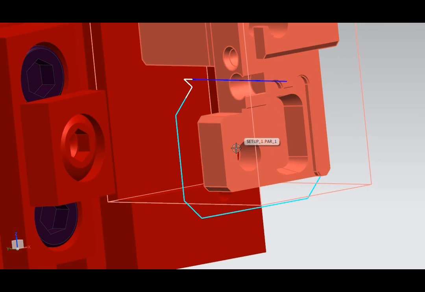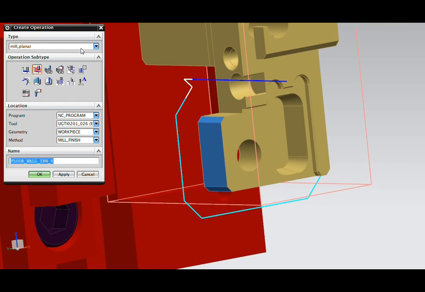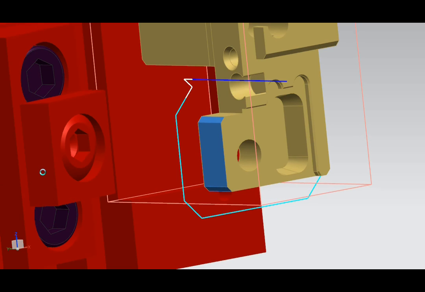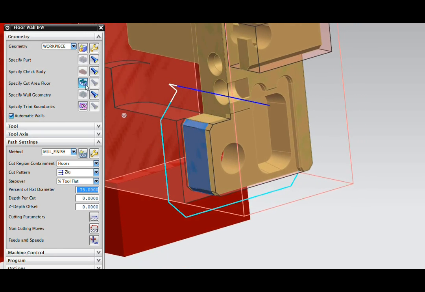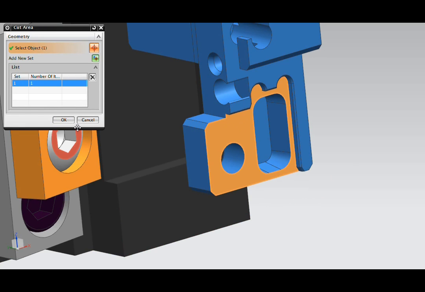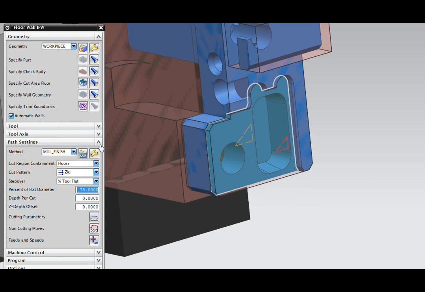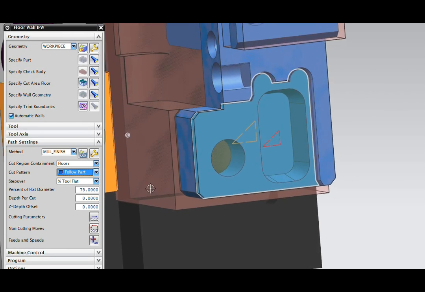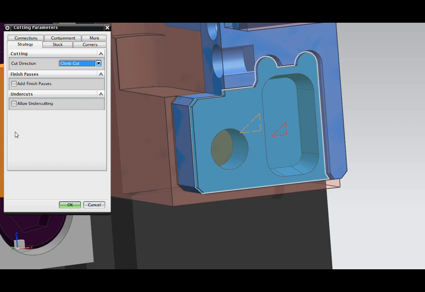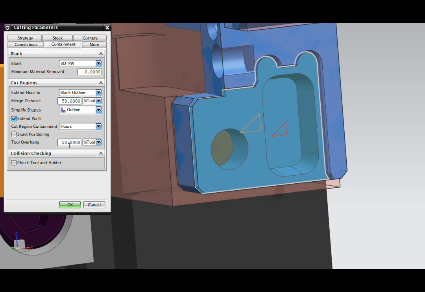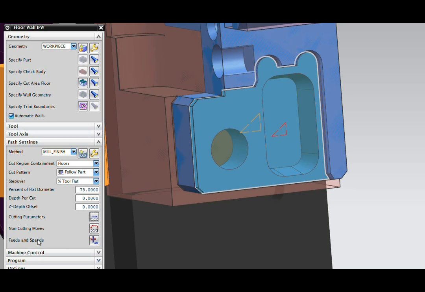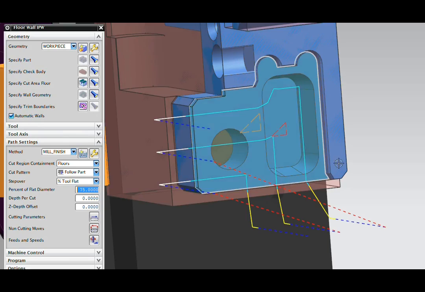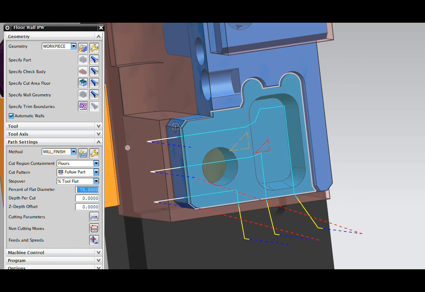Now let's work on these features here. This time I'll switch to a smaller cutter. And again, I'd like the follow part strategy. Let's change our overhang. And now we've machined that out.